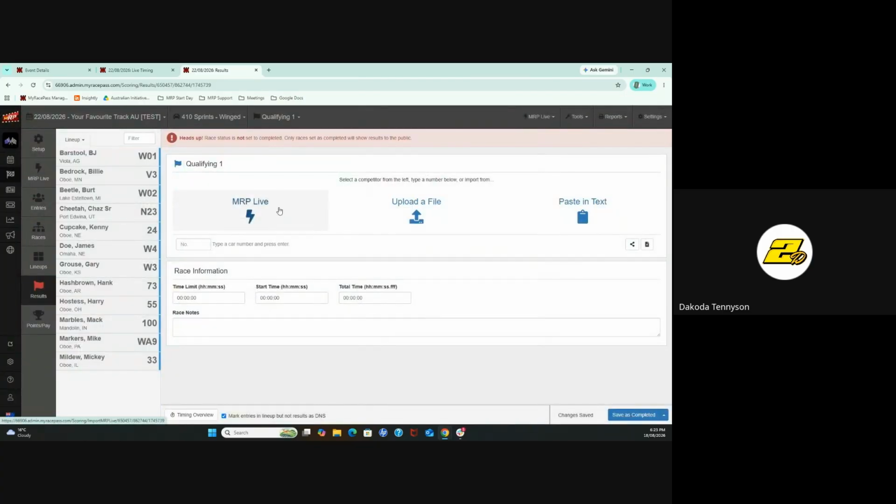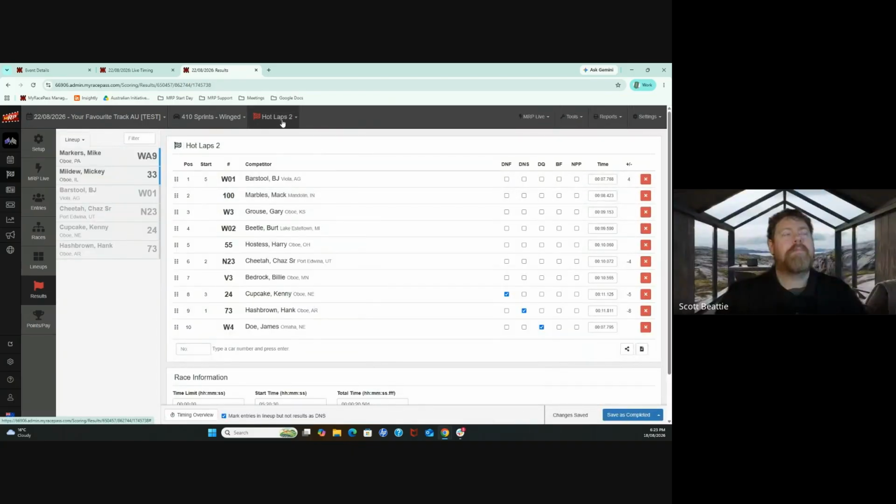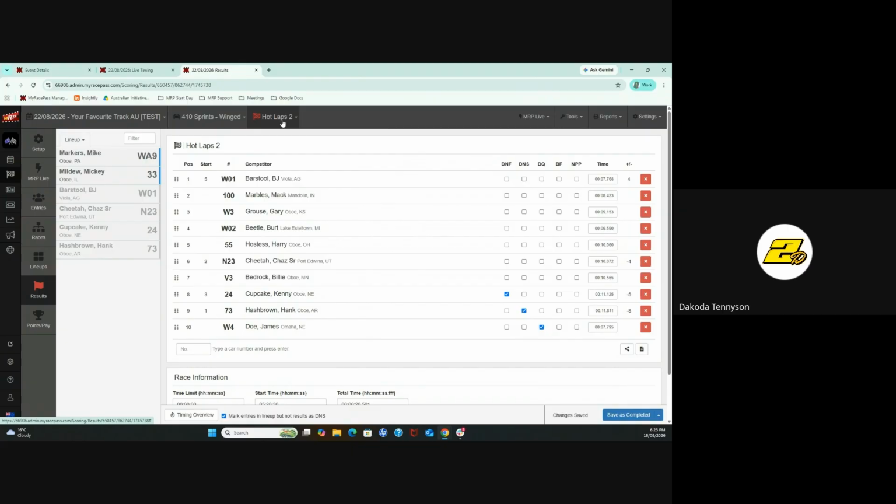sorry, it is Hot Lap 2 that I ran, not qualifying. Yeah. Oh, you already imported it. Sorry. So during that import process, there is a checkbox at the bottom of the screen, and on the next import, I can have Scott look at that real quick. But that checkbox updates that transponder number to that driver.